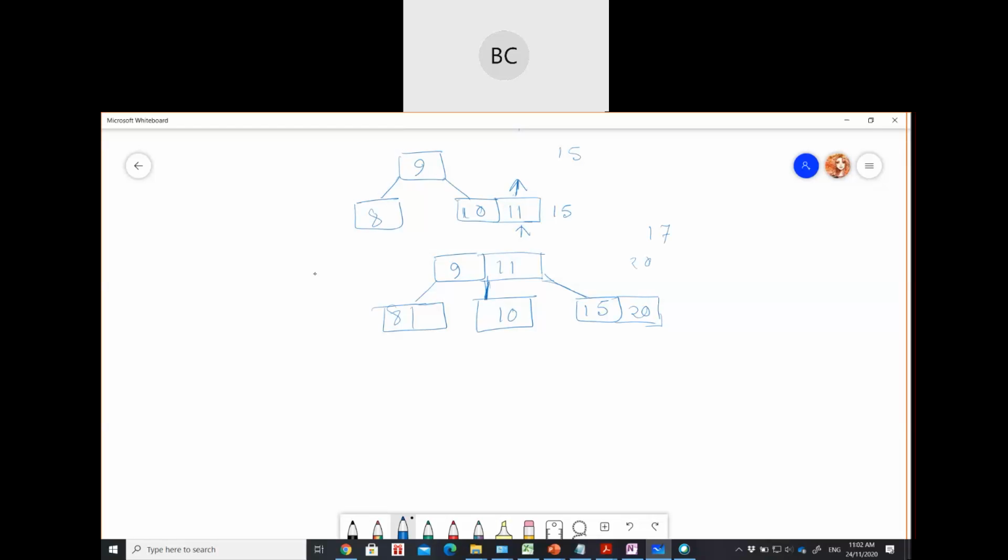Okay, I want to add 17. Again 17 is greater than 11, that means I will come to the right side. Now 17 is greater than 15 but less than 20. And if we follow the BST rule, 17 should come here somewhere in the middle. So your intermediate node should be 15, 17 and 20, right?